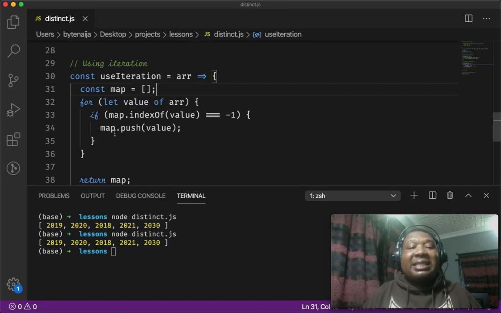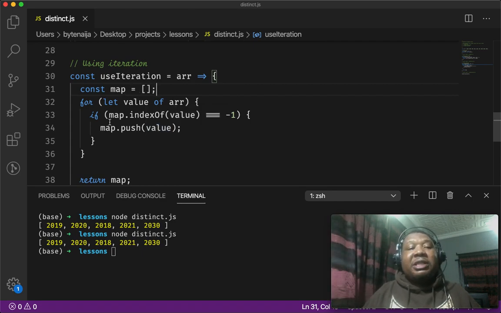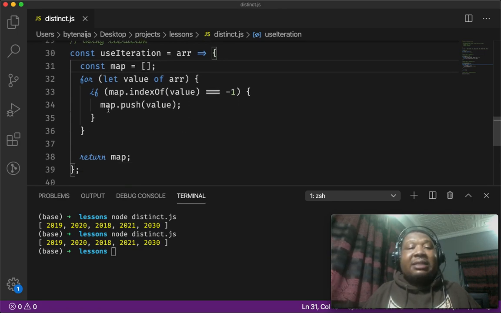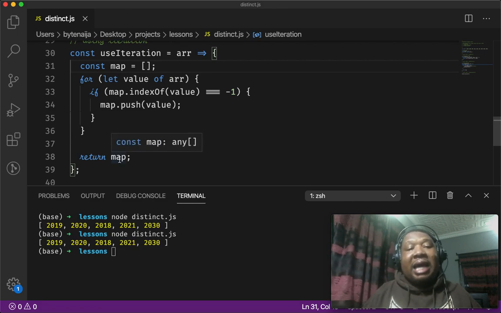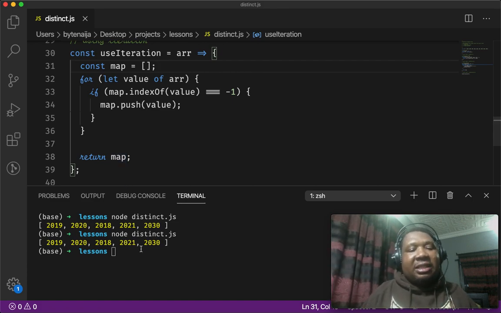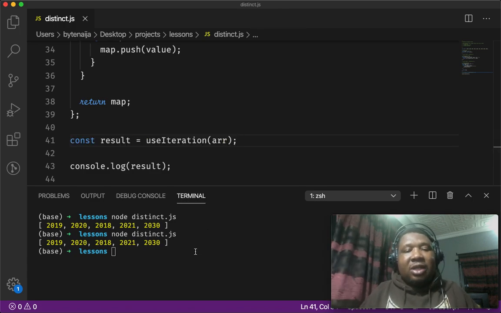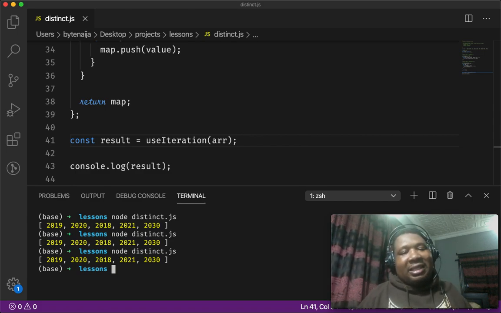So if that value is not currently in that array, we just do map.push. We push that value into the map. But if it's currently there, which will make it return the particular index, either 0 or anything greater than 0, then we don't push it in. By doing that, we only get unique elements in this new array, and when we return that array, it gives us the unique elements we need. Now if we run that last function, let's see if it gives us exactly what we need. And yes, it gives us what we need.